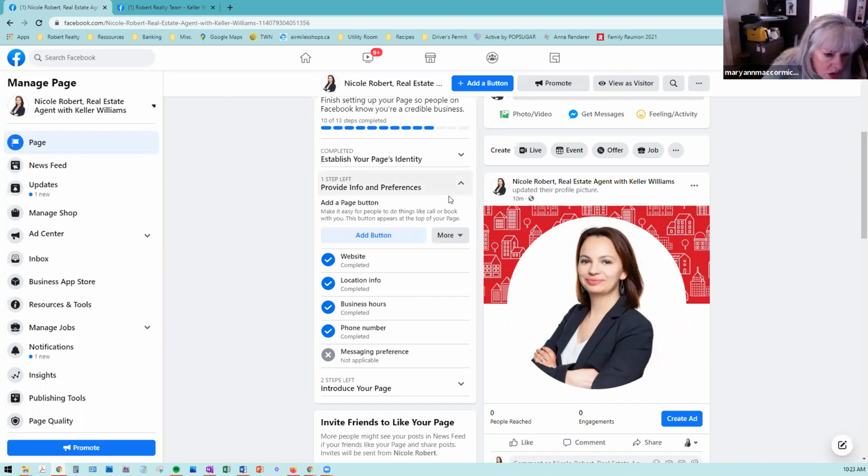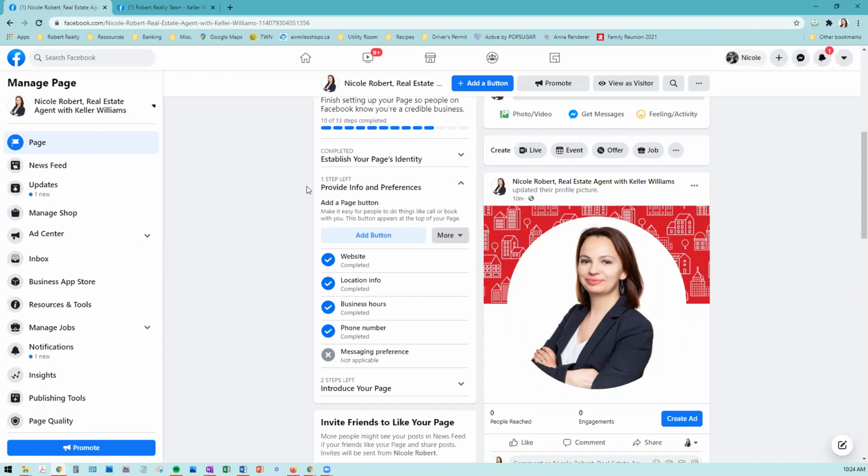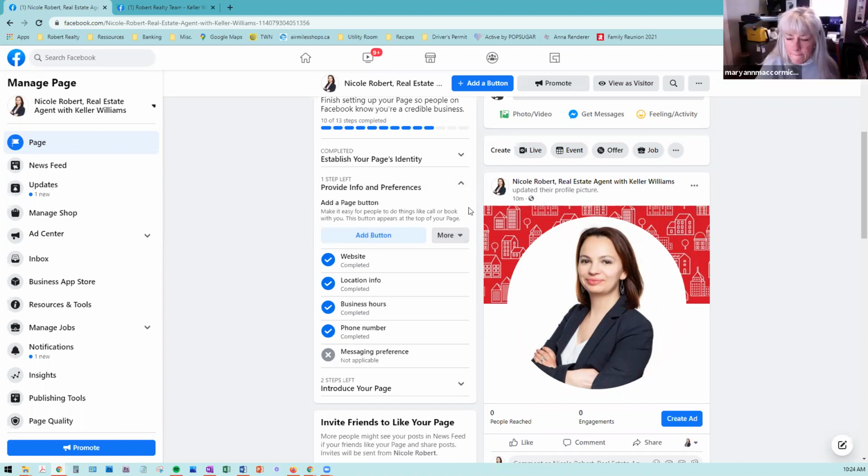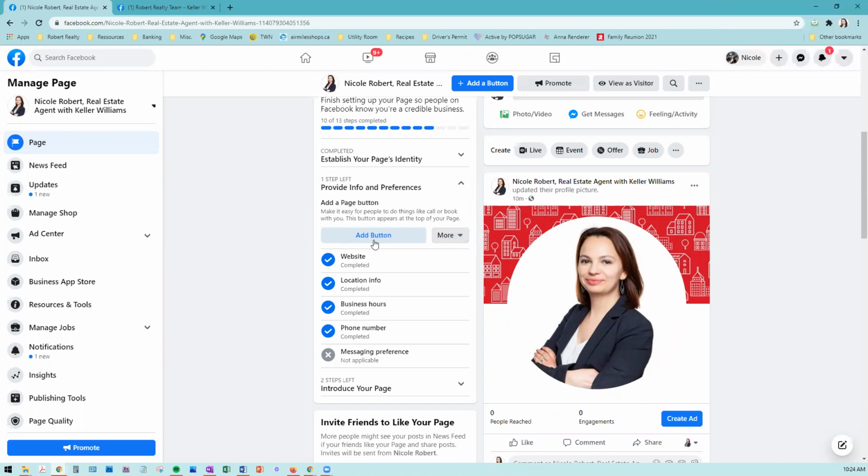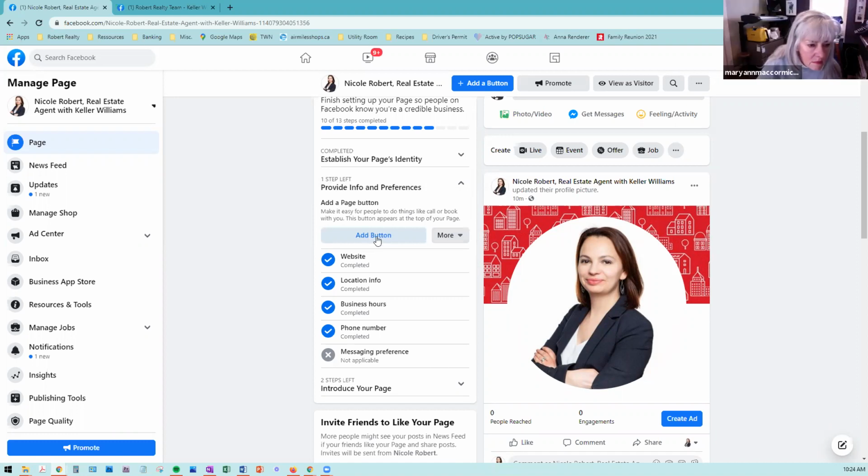Where are you? Put your cursor where you are. So in the same section where we added our website, where we added our phone number, where we added our business hours, there's also an add button. It's a button that would be at the top of your page where you can choose how people can reach you. Yeah, got it. Okay, so click on the add button.